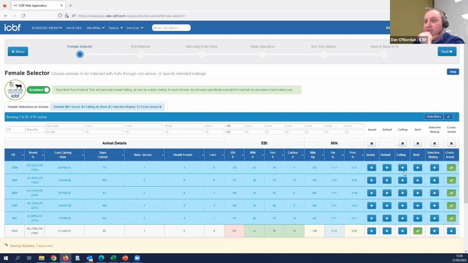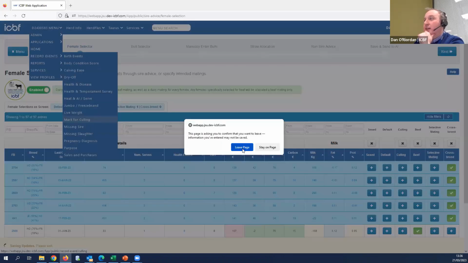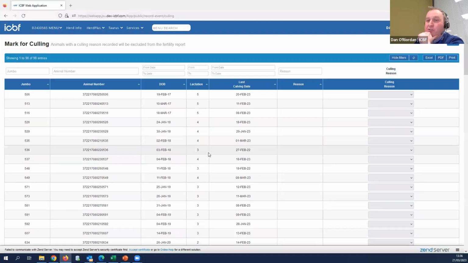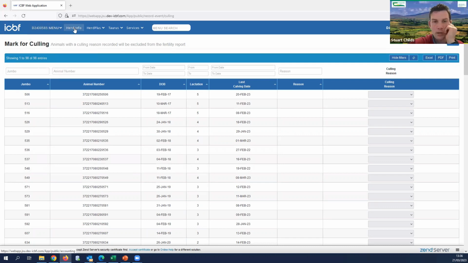Correct, so it's already done when we come to this point maybe. So any cow, for example, under the record events options here, marked for culling at any point during the year will be ticked off for culling on the screen there when you go into it. Okay.